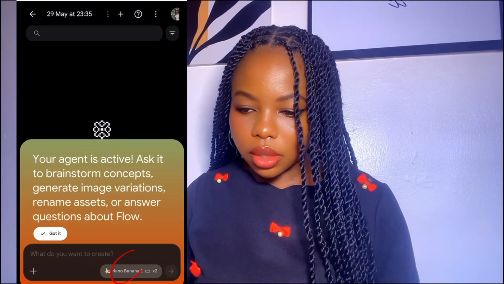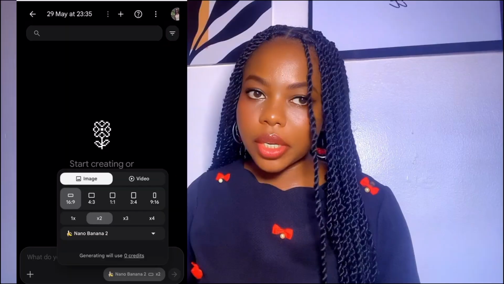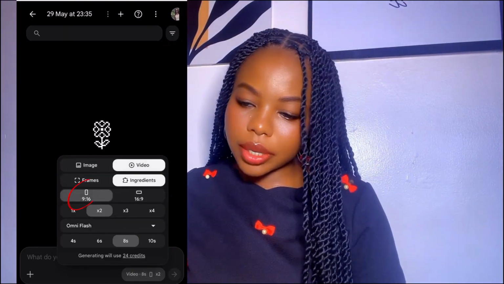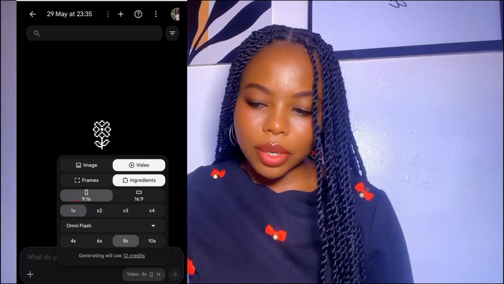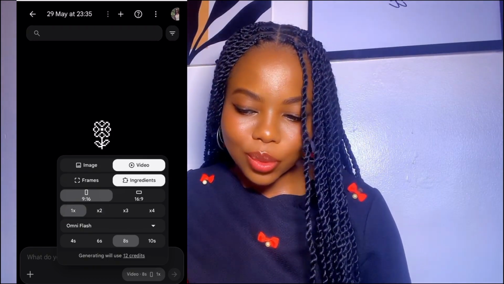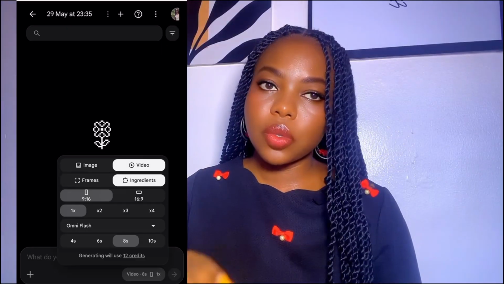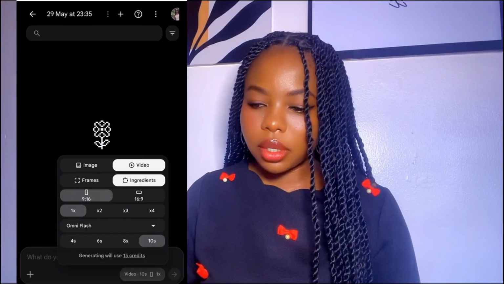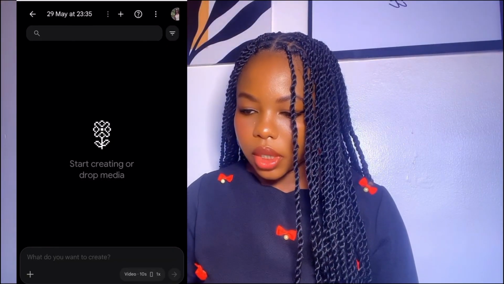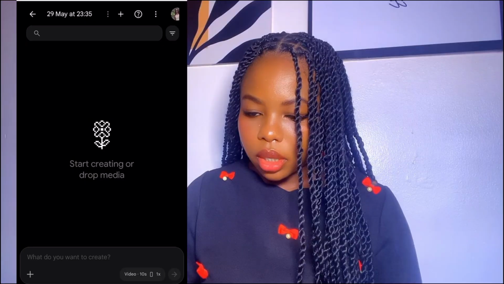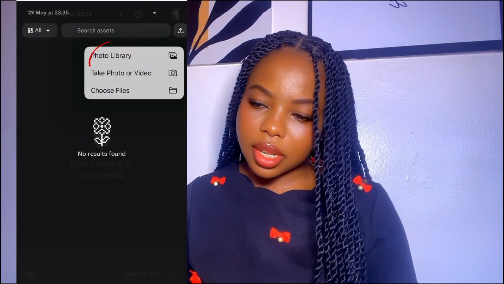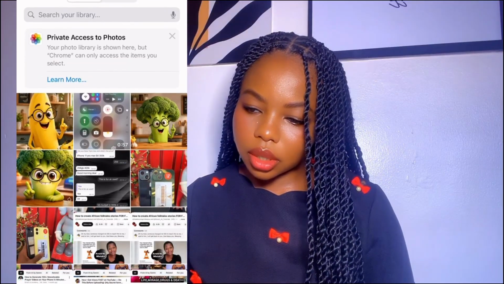So click on New Project, then go to your settings and select video because we are trying to generate video. Click on video, change the aspect ratio to 9 by 16. Then make sure you select x1, else your video will be generating twice and that will be wasting your credit. Then you go ahead and save your settings. Then you come over here where you see a plus sign, click on it, click on this icon here, select photo library and select your image.